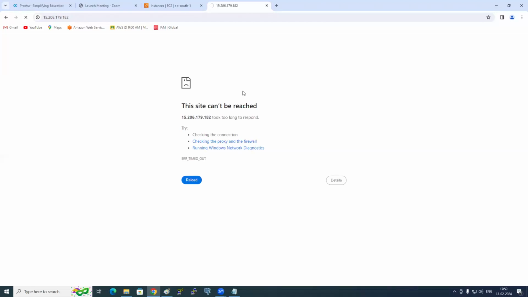We have this. Every time I get this problem. This is due to our internal network. So the second one is not working because user data might not have executed properly. So let's not waste the time for it.